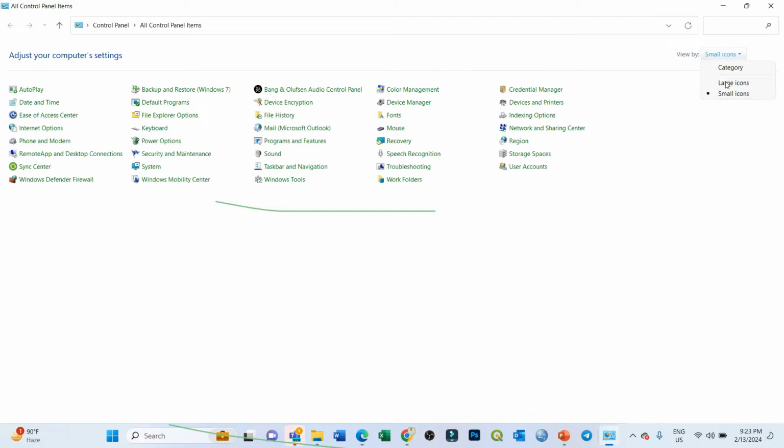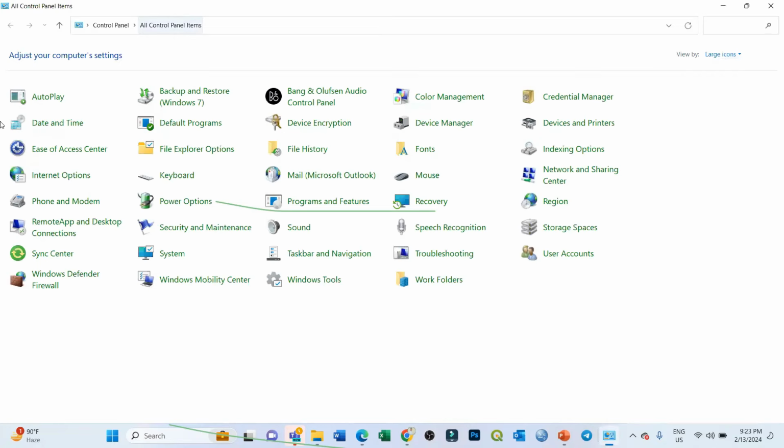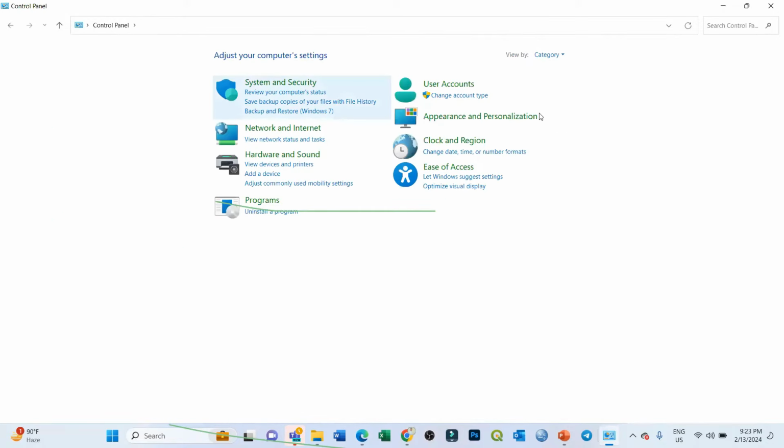And if you click here, we have large icons. This is the large icons view. If you click here, we have category, and this is the category view. So these are the different views that we have in control panel. So don't get confused. If you open your control panel, I believe it will look like this one, category view. That's how it's going to look.